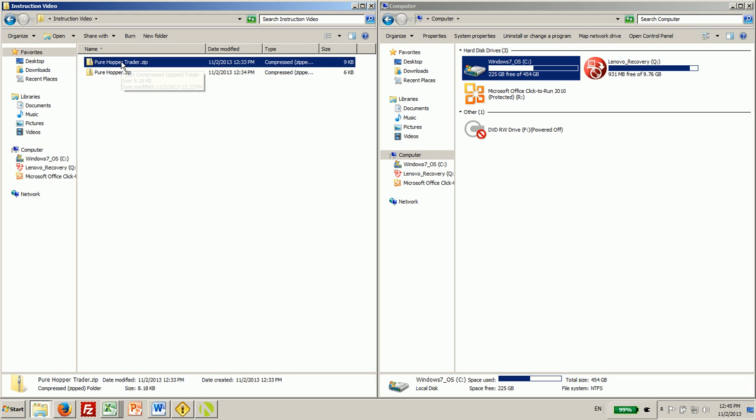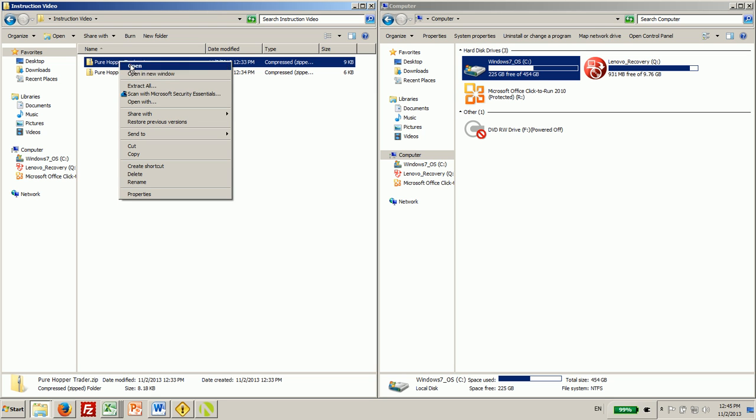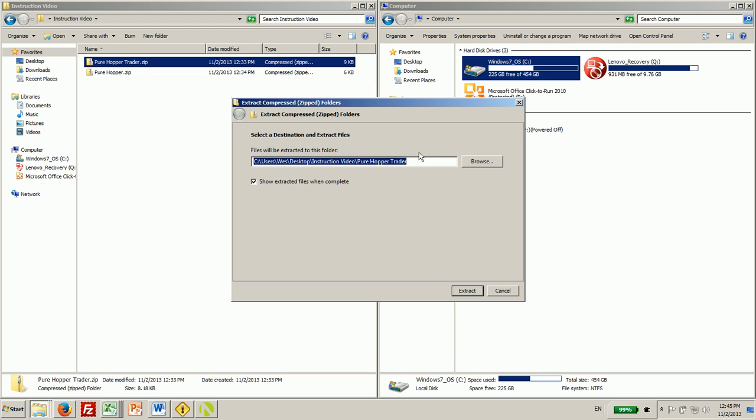All right, so first we need to unzip the file or extract the file. To do this, you can use Windows' own extraction software. You can do this by right-clicking on purehoppertrader.zip and going to extract all. Now, if you do not see extract all on there, it means that you probably already have an unzipping program like WinZip, 7-zip or whatever else. If that's the case, then use the program that you have.